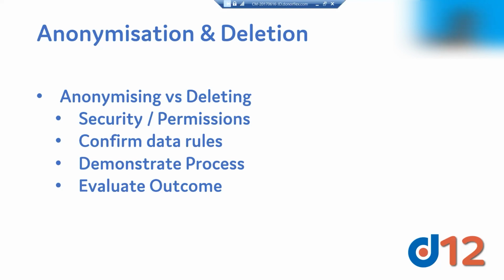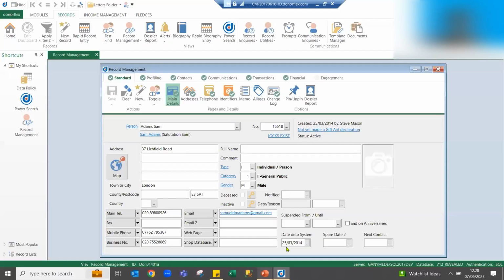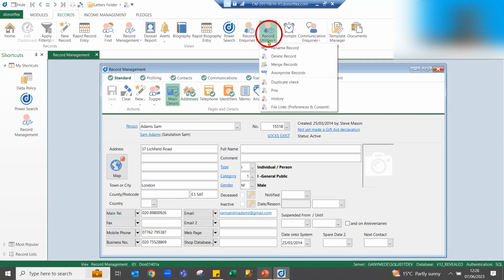So I'm going to nip into donorflex and we're going to look, first of all, at the records area of the database. So in records, you've got record utilities. And as you can see, in addition to those options that you are used to having, so rename a record, delete a record, merge a record, you've got this lovely anonymisation tab.